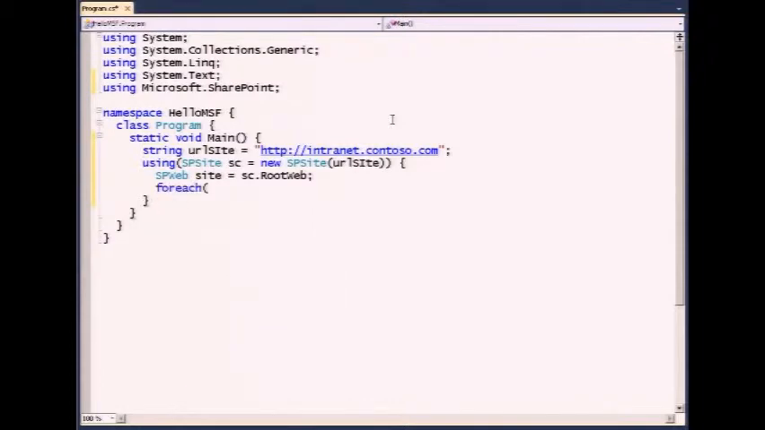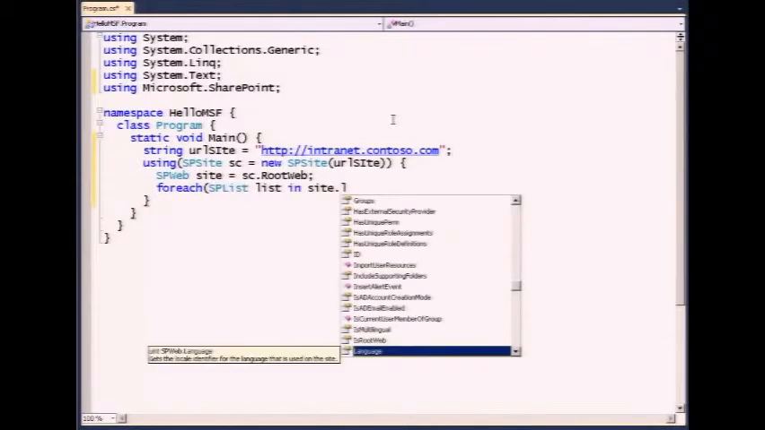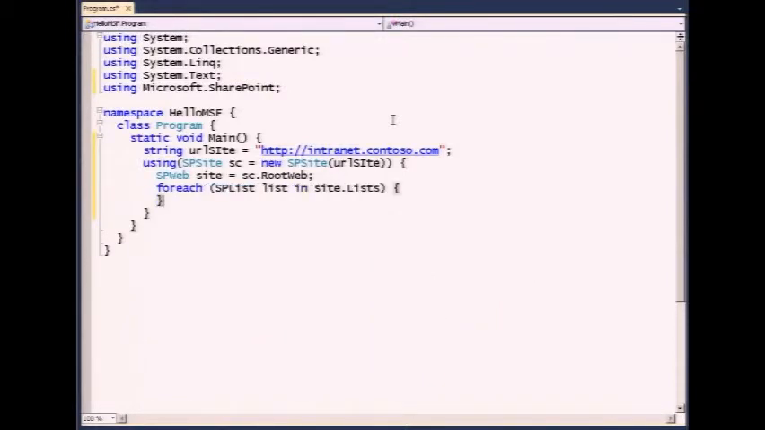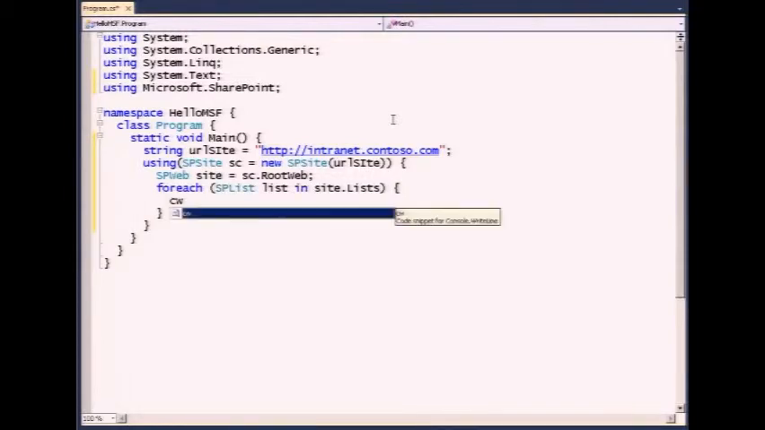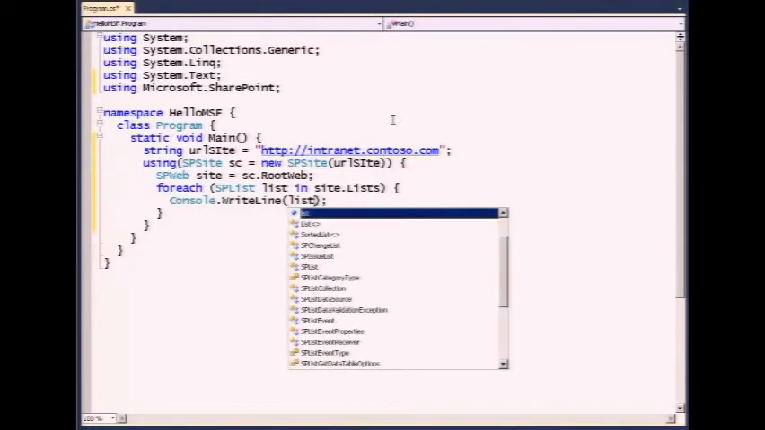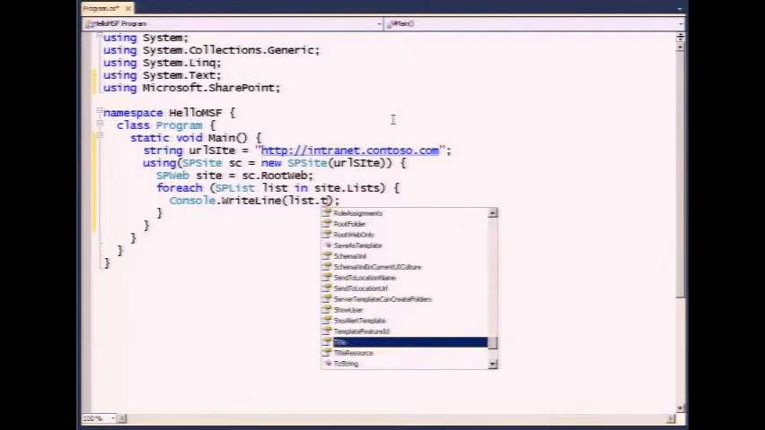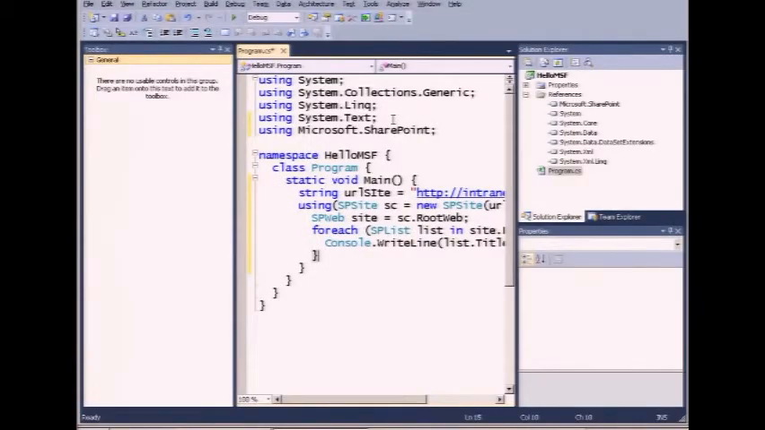Now, the next thing we'll do, now that we got a hold of our site object, we'll create a foreach statement, and we'll look at each particular SP list in the list collection of the current site. And what we want to do here is step through, and we'll just do a Console.WriteLine. CW tab is the quick trick to put that out. List.Title.